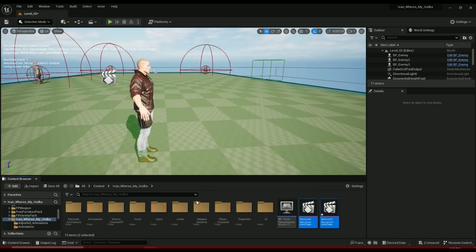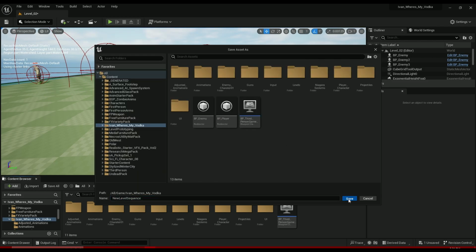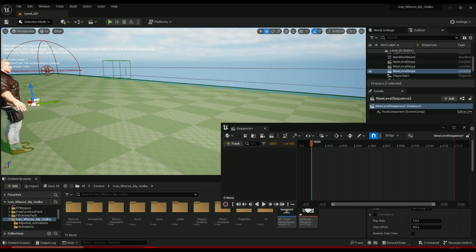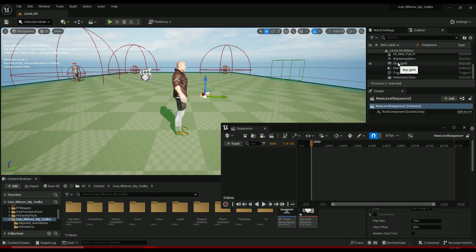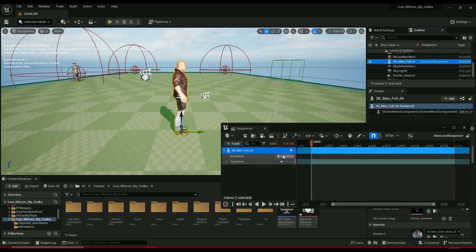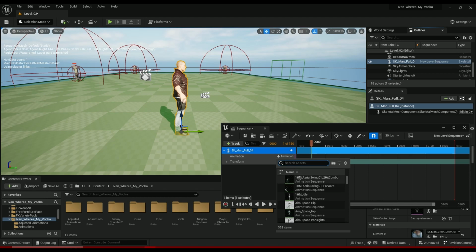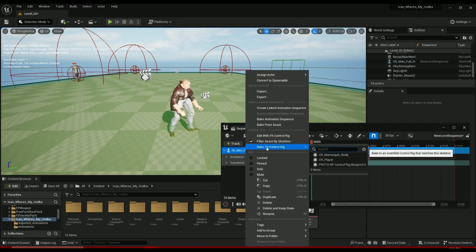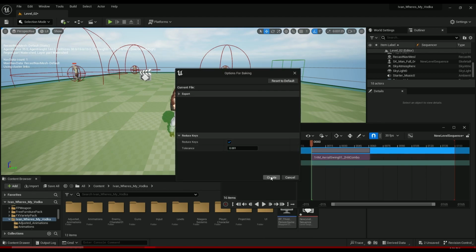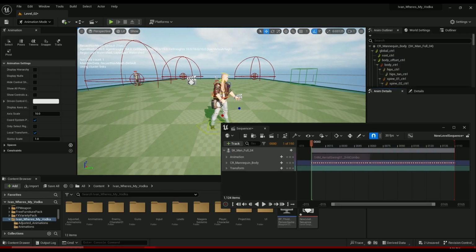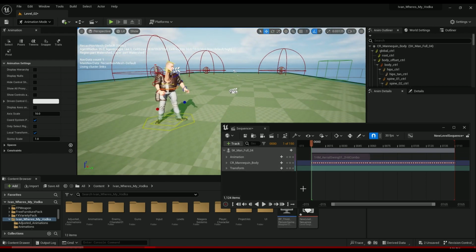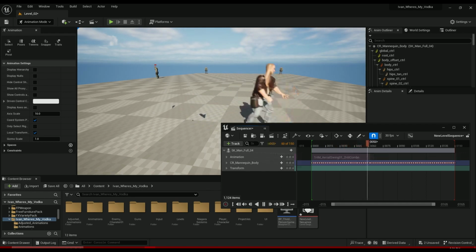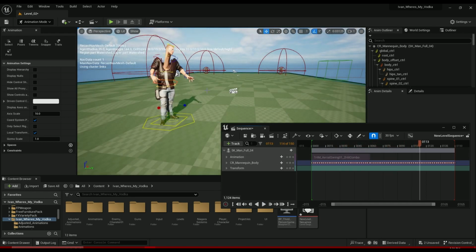Force delete. Now, new level. Save. There we go. Let's grab the skeleton. Drop him in there. Let's go ahead and pick the animation. Aerial. That's what I was looking for. Mannequin body. Create.